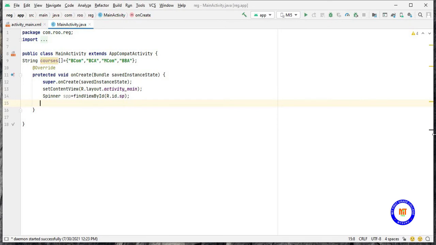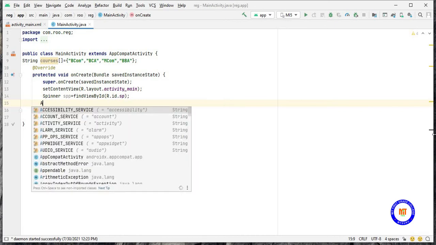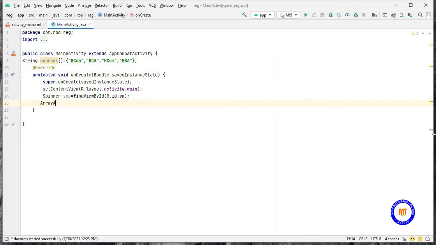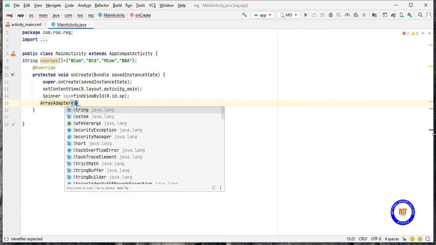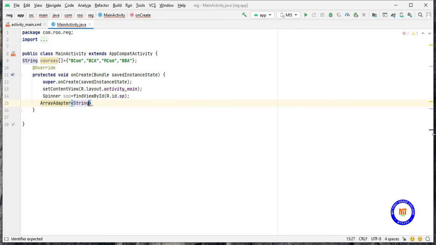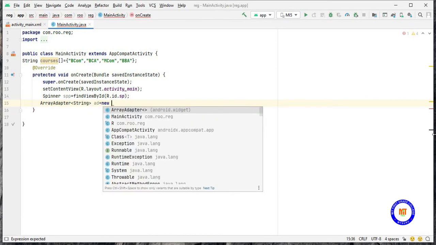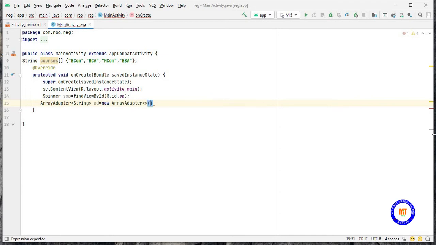Next thing that we have got is array adapter. Whenever we use array, we have to use array adapter to support that. Array adapter as the data type. It is in the string format. Then you have to initialize the variable. Let this be ad equals new ArrayAdapter, which is of the form string.